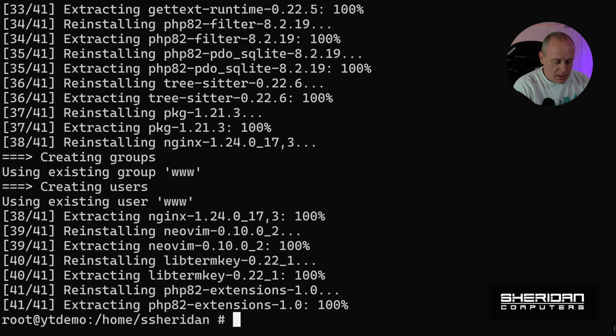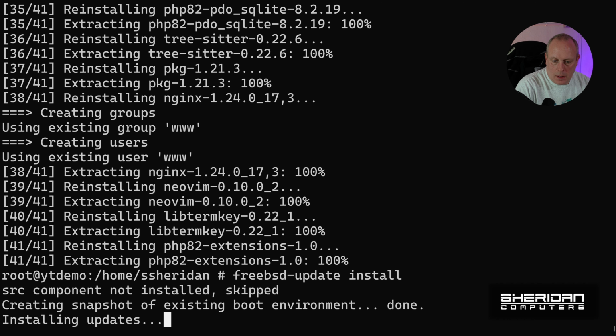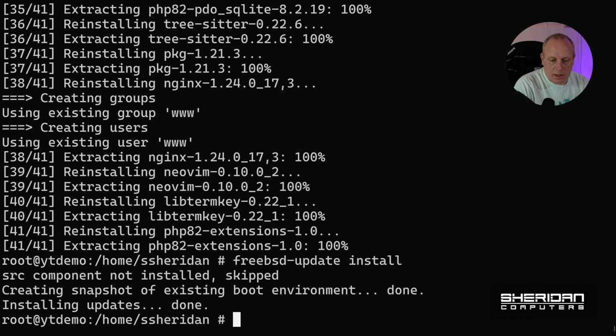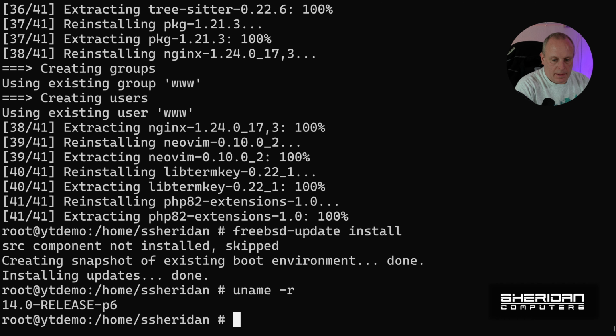So now we've done the packages, we can go ahead and do the install. So you can see it's creating the boot environment to keep us out of trouble. And now we're done. So you can see we're on 14.0-RELEASE, and we're on patch level 6.